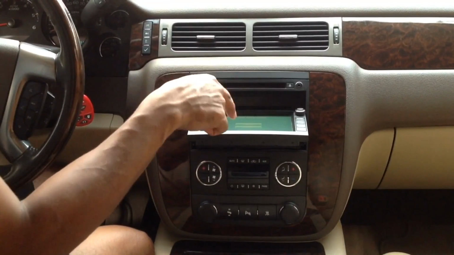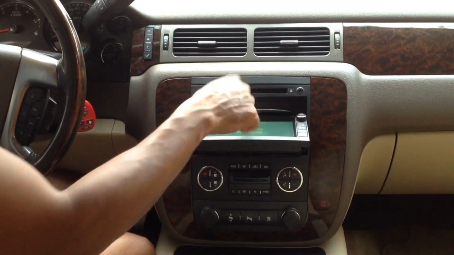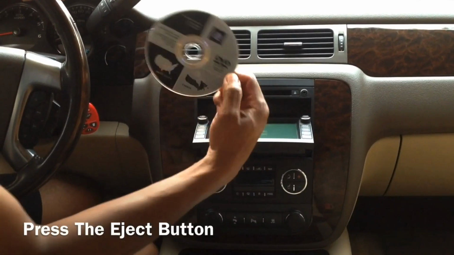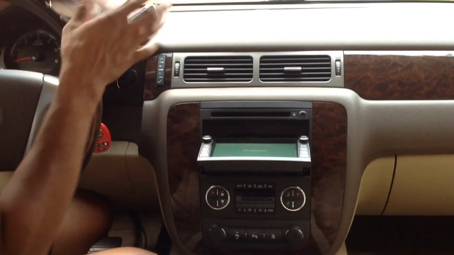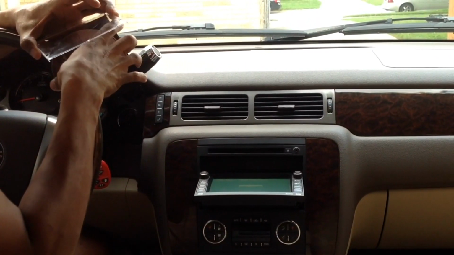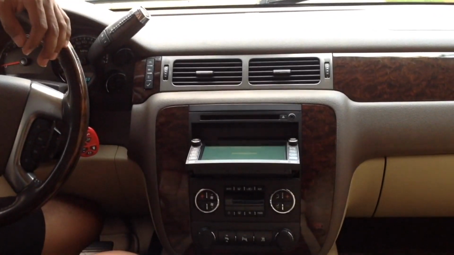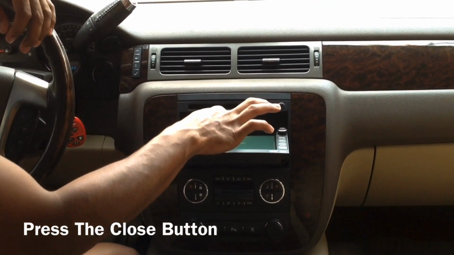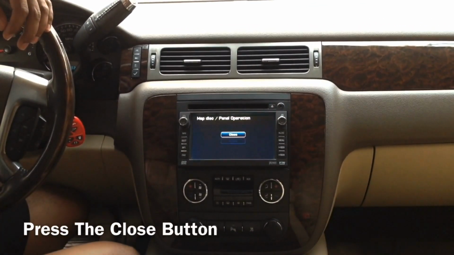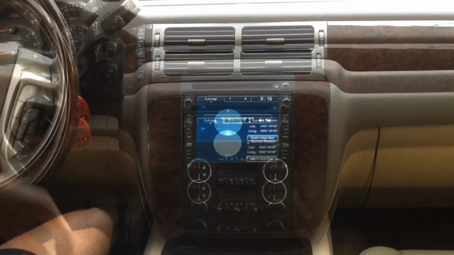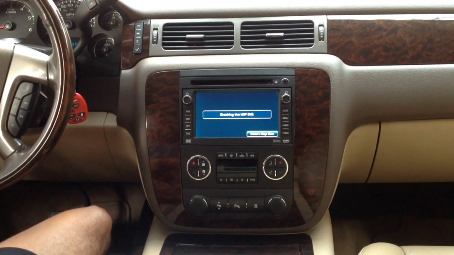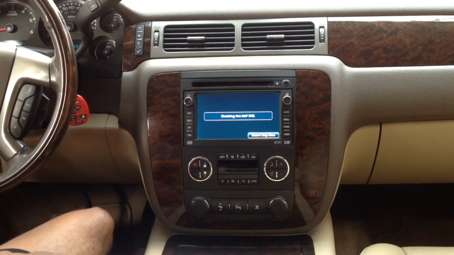One is to close and one is to eject. So you press the button to eject and the DVD will come out. And I have right here an updated version. So take the new disc, insert it, select close, and allow the system to load.